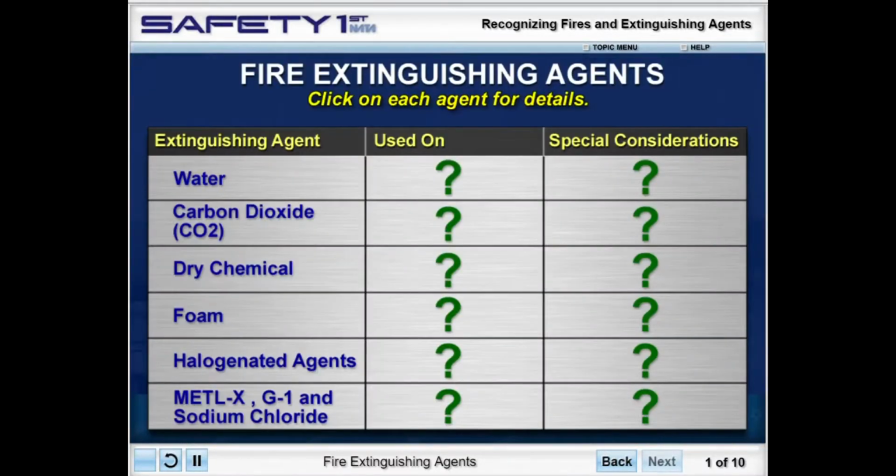There are a variety of extinguishing agents in use today. Some of these are developed for use on a specific class of fire, while others are effective on multiple classes. Click on each agent for details.